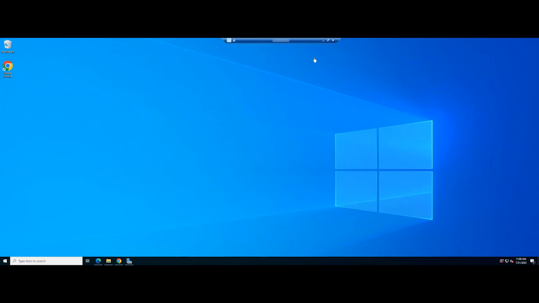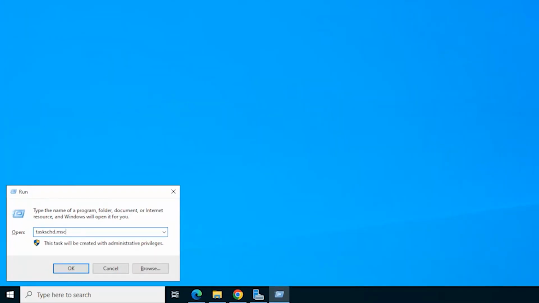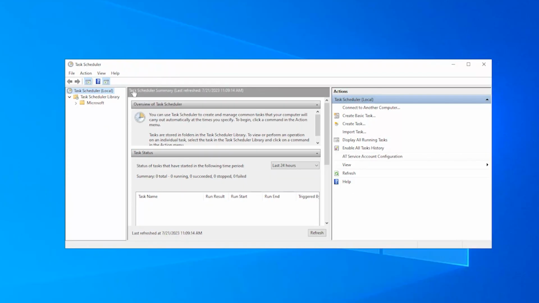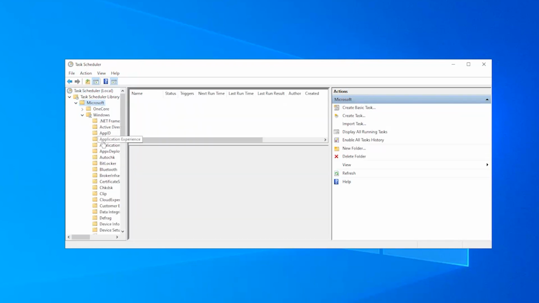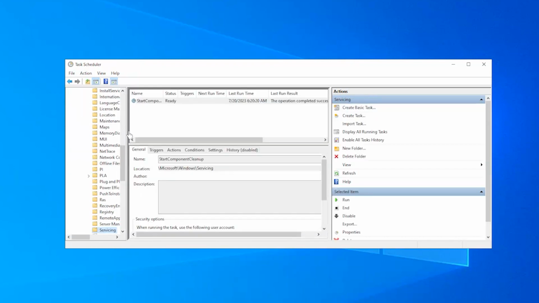The third method to disable Server Manager auto-launch on Windows Server 2022 is by using Task Scheduler. Now, open Task Scheduler. Then, expand the Task Scheduler Library folder. Expand the Microsoft folder. Scroll down and find the Server Manager folder.